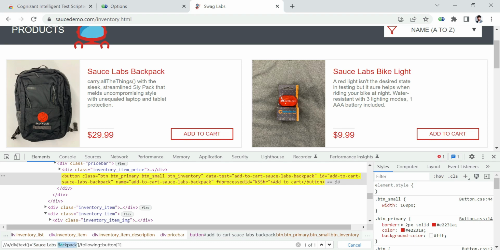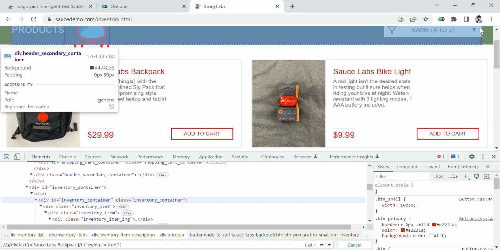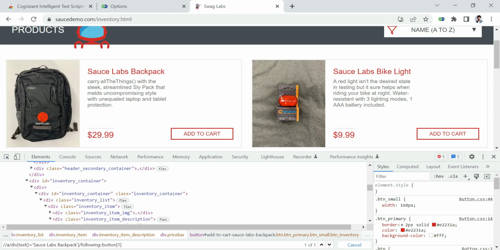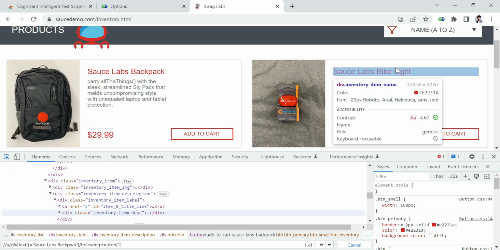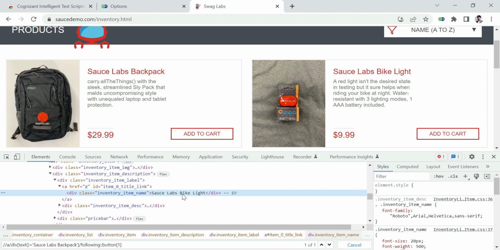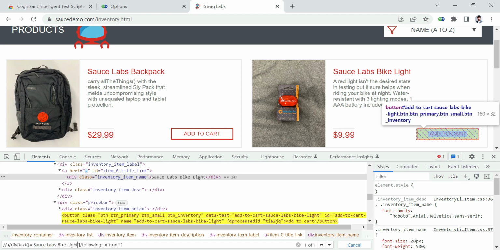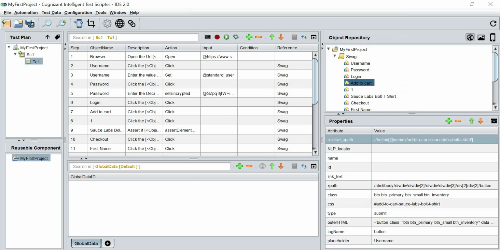Okay, now if this is the object that I have, if I'm going to try with bike light, for example, I'm going to inspect on bike light, and let me copy this text. Let me place it over here. Let's see if it identifies the right add to cart or not. And it indeed identifies the right add to cart button. So our XPath is ready. So we will just copy this XPath and we are going to come to the tool.